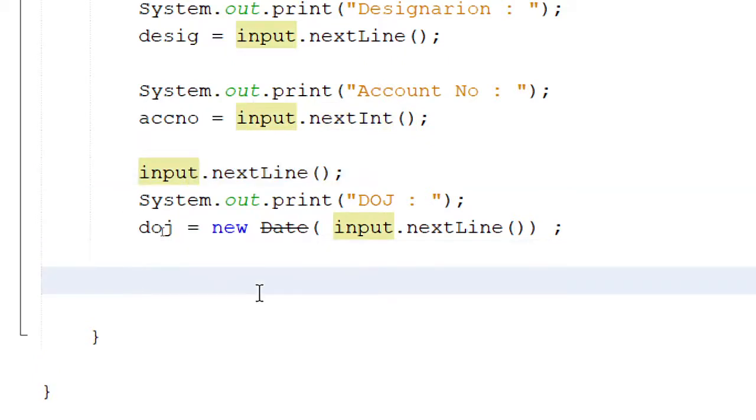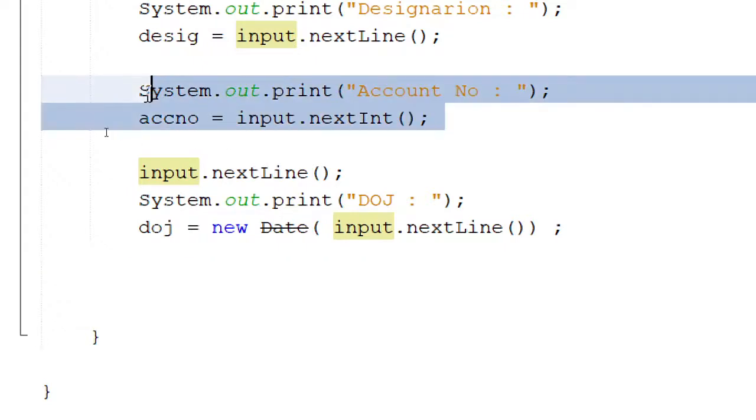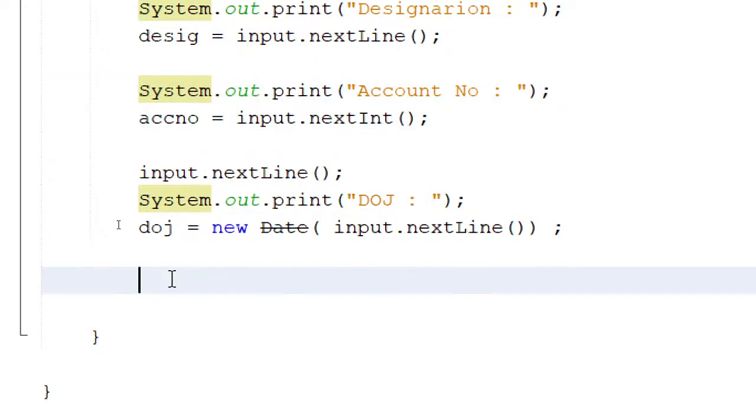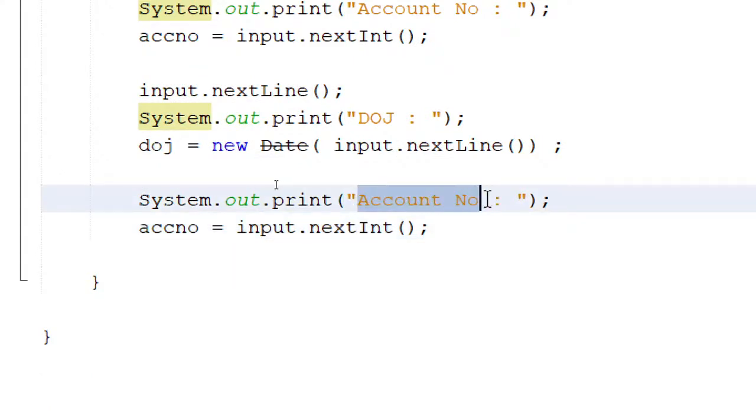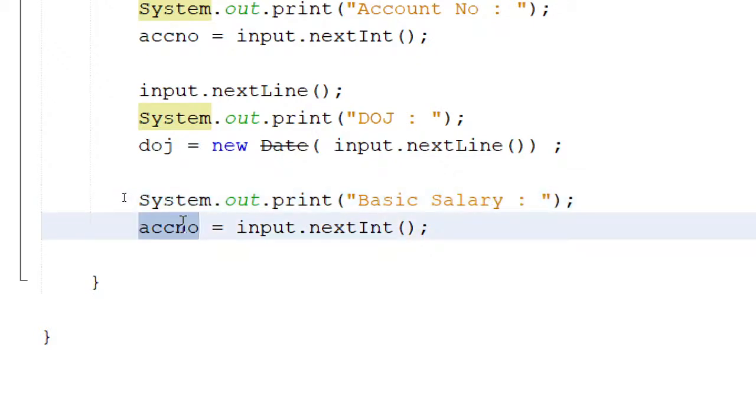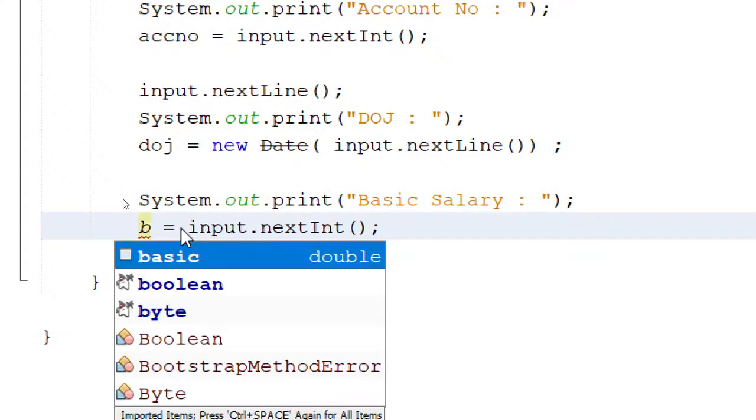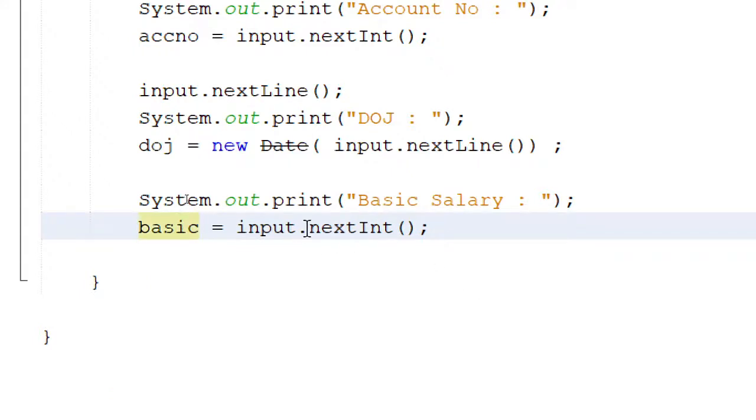So with this, things are not over. The last thing that I need is one other thing, and that is the basic salary. So I'm going to say basic salary, okay, that's it. And I will not read it as basic. I'm going to say basic is nothing but double. I'm reading it as double.